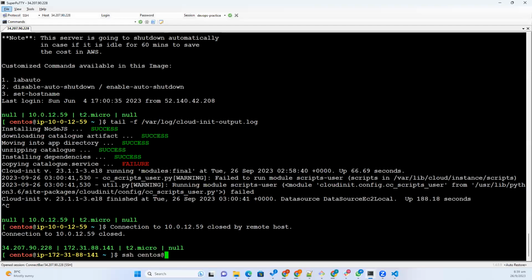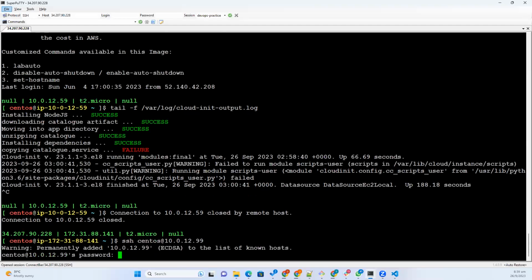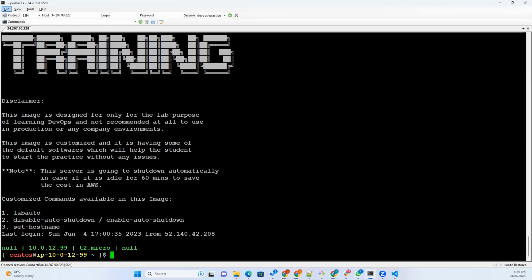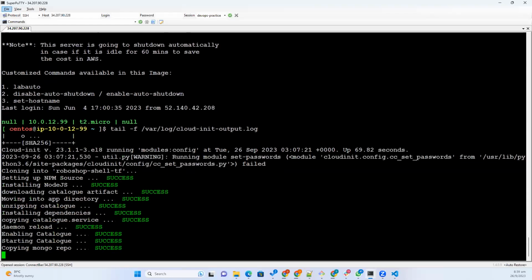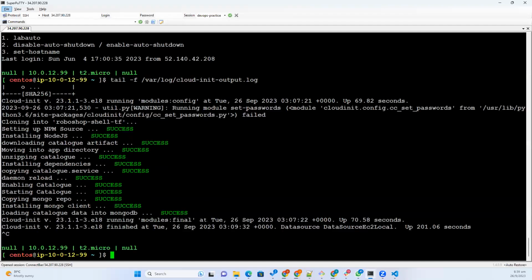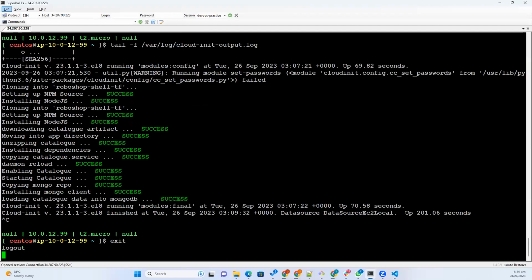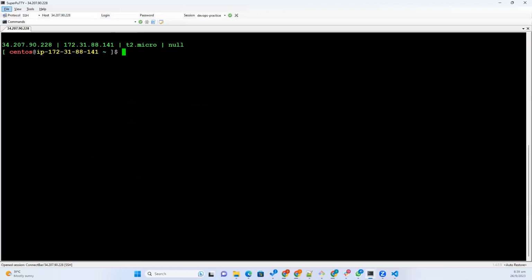Such CentOS. tail -f backlog, cloud-init. Okay, so now it is success. Okay, so now coming out of it, now I'm in the VPN server.